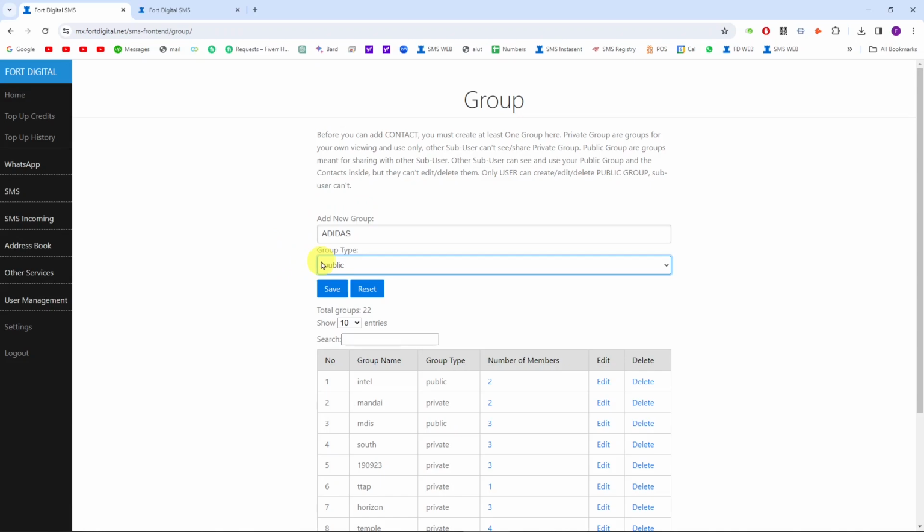So you can create up to 5 sub users for the staff to send, and you can top up the credits. You can cut your credits to the sub users, right? So I'm going to create a group called Adidas. I just click save. Done. As you can see here, I have a group called Adidas, and there are zero members here.